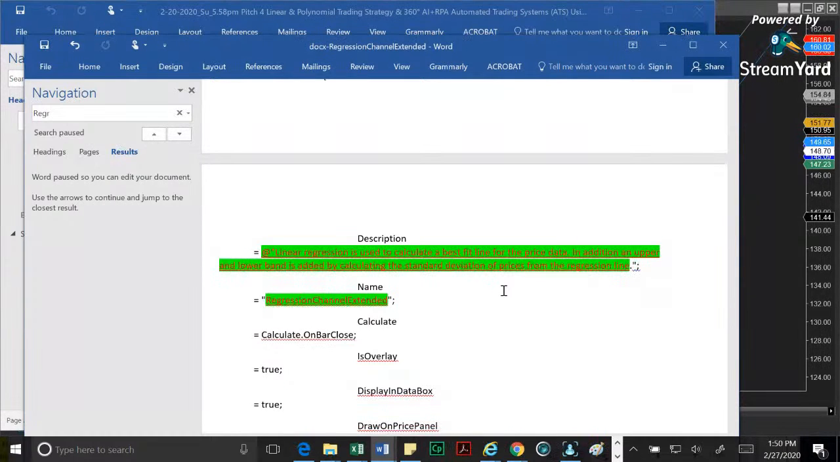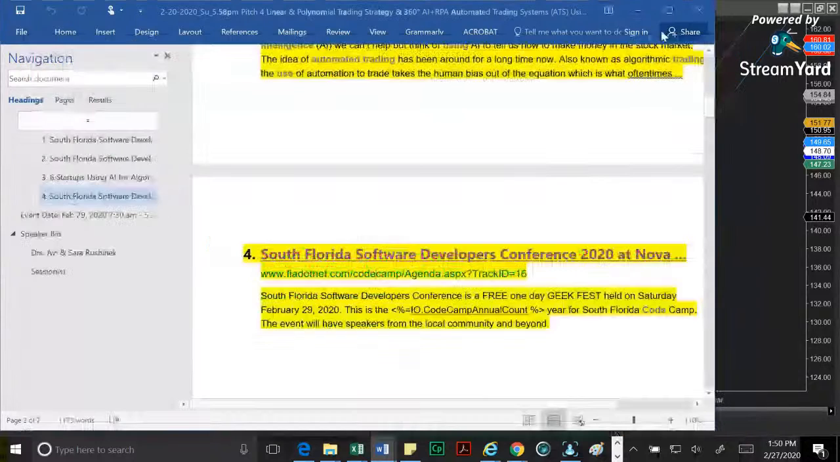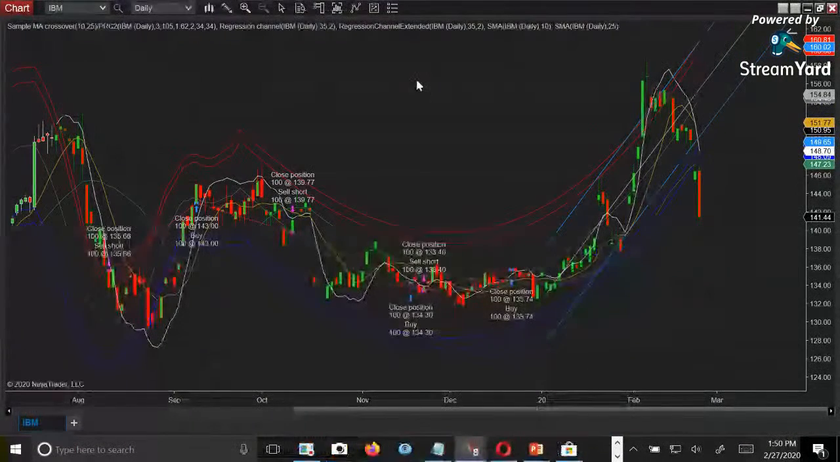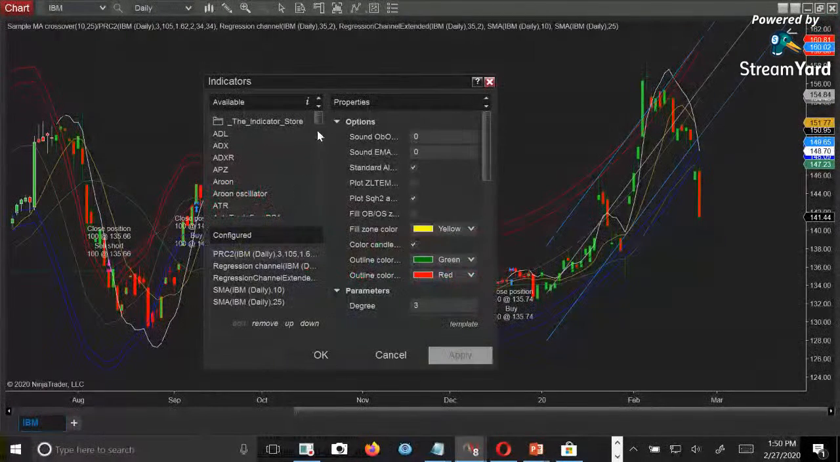Wow. So I will show you an example. I'm going to minimize this and show you how I add, for example, this R square. So I go to the indicators and I'm looking for R square.